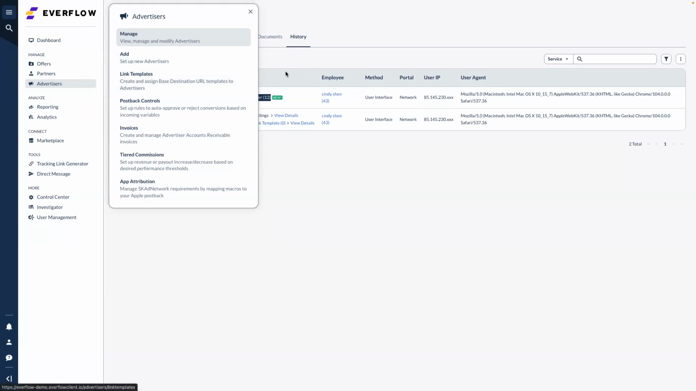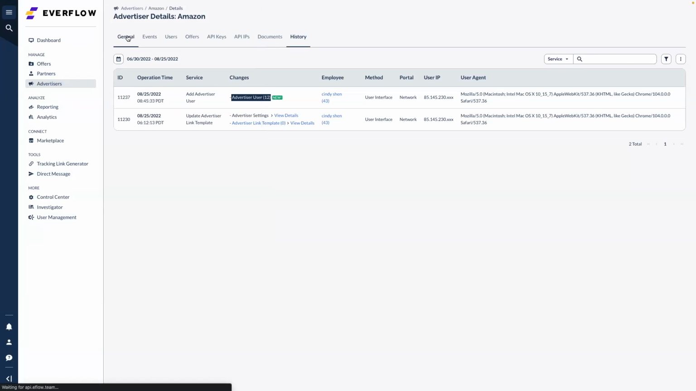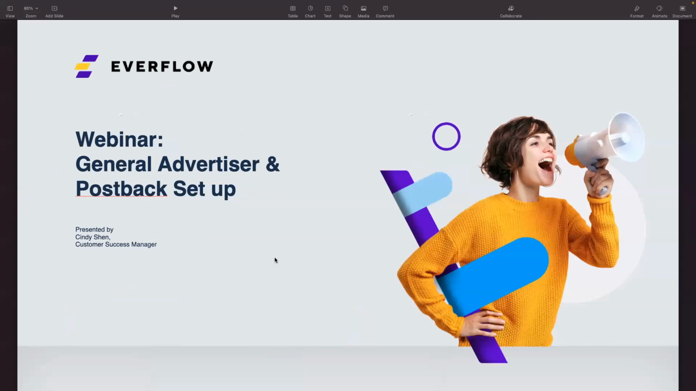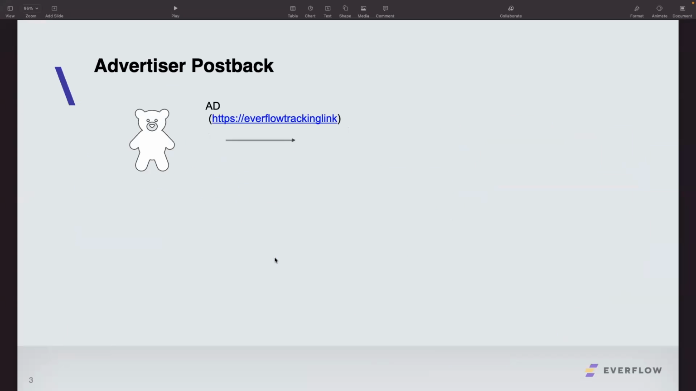Now let's go back to the advertiser part, and let's take a look at advertiser postback. Before we go to the postback, I just want to give you a little bit of information on what advertiser postback is. So here is a very simple graph explaining what advertiser postback is, right? How it works.